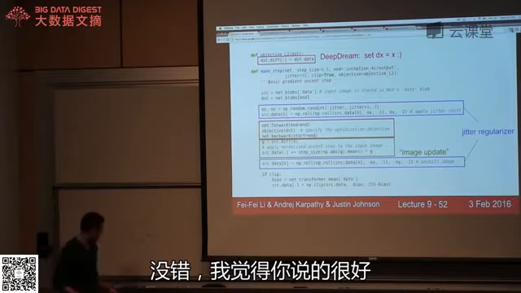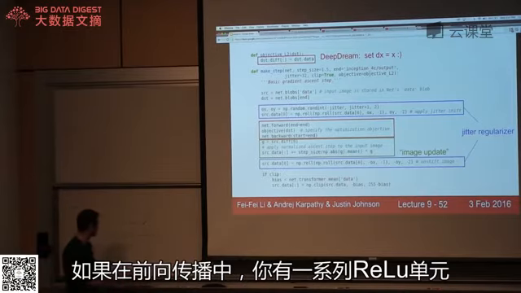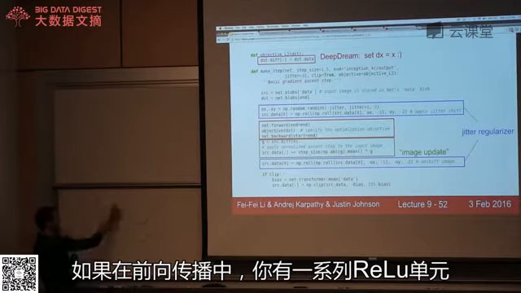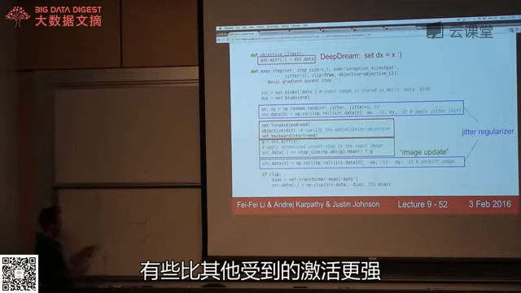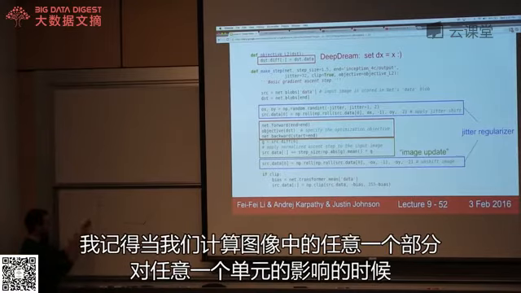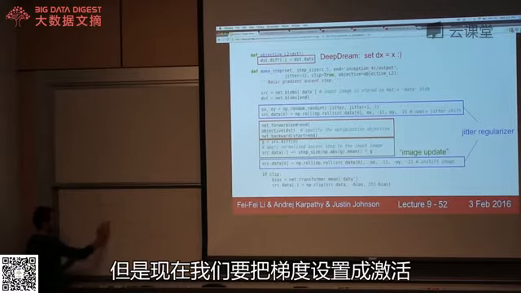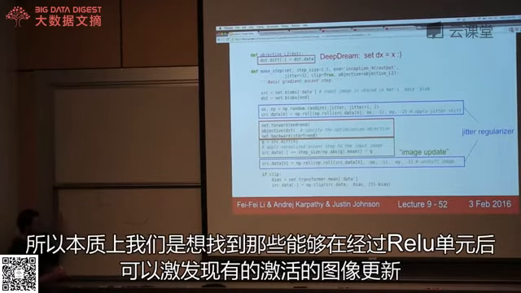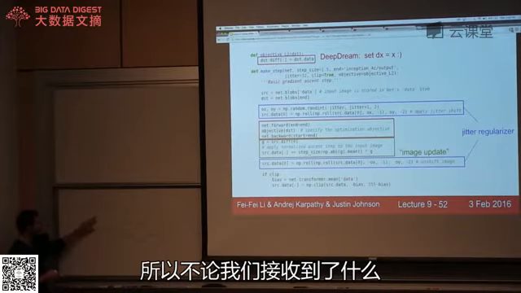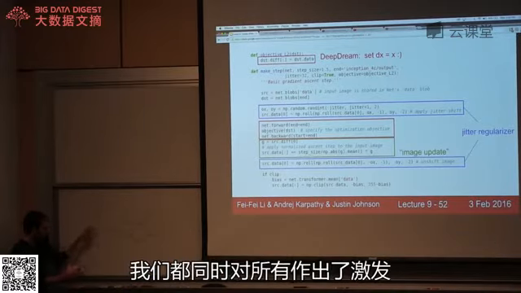So you have a collection of ReLU units in the forward pass, and some of them activated more than others. And now remember, when we're computing the influence of any arbitrary piece of image on any arbitrary unit, we're setting the gradient to be 1.0. But here we're setting the gradient to be the activations. So basically we're trying to find the image update that would boost any of the existing activations after the ReLU unit. So whatever we received as the activations, we're trying to boost all of it at the same time.